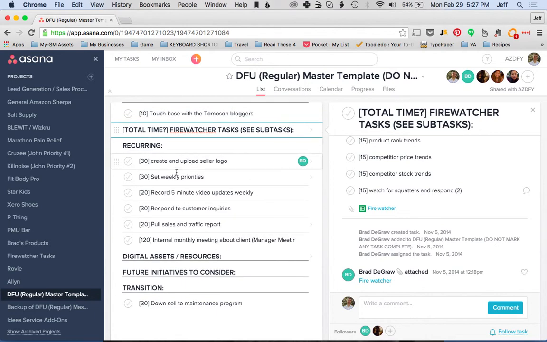Recurring, this is stuff that, set weekly priorities. This one does not belong in there. But this one, set weekly priorities, record 5-minute weekly updates. Those, like I said, we'll check those off every week, and they automatically get updated.